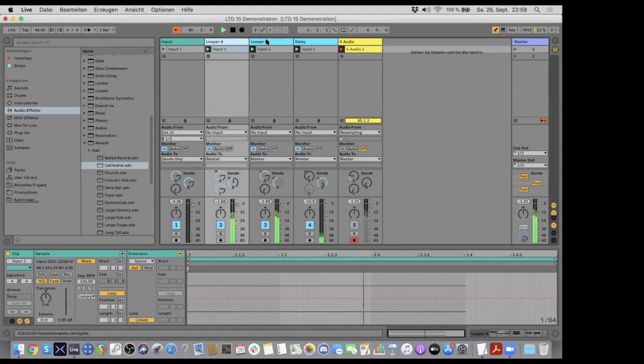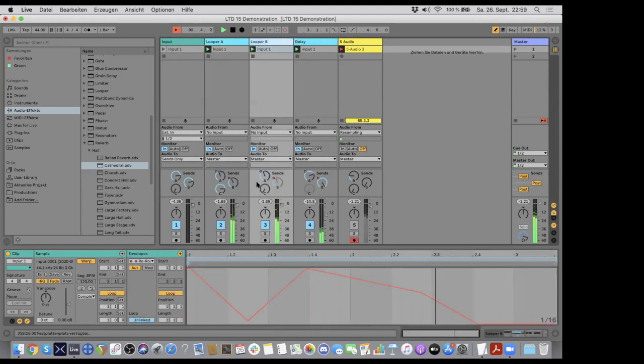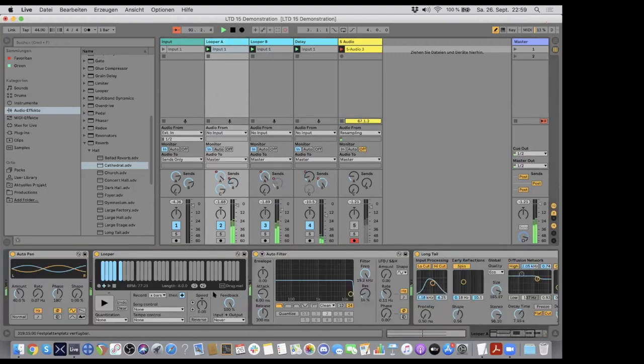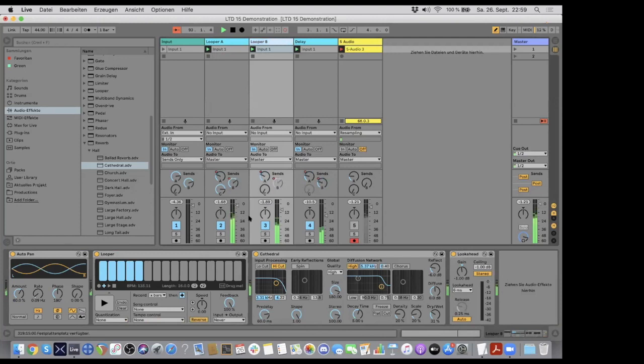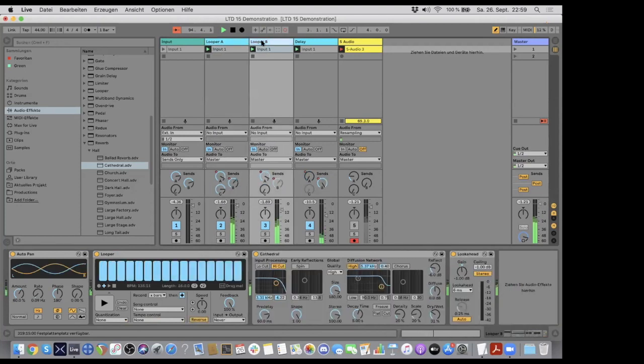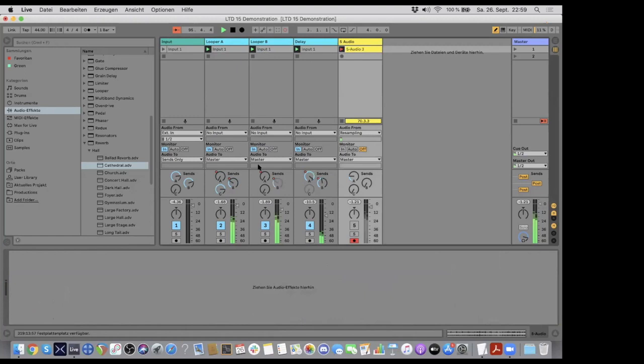And there were times when I let something like this run overnight. I would set up a system like this. I would also lower the feedback slightly, like to 98% or so on the two loopers, and I would let this run for hours. And sometimes I got lucky and something really beautiful got created. Sometimes it was just a drone, but it's really addictive to work with this.